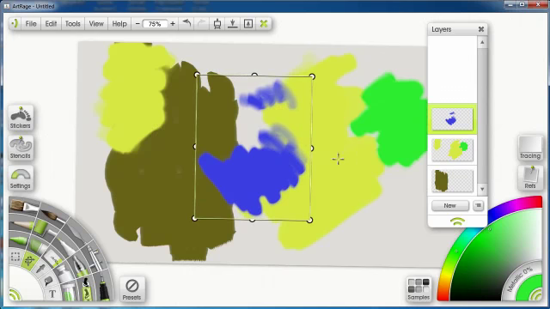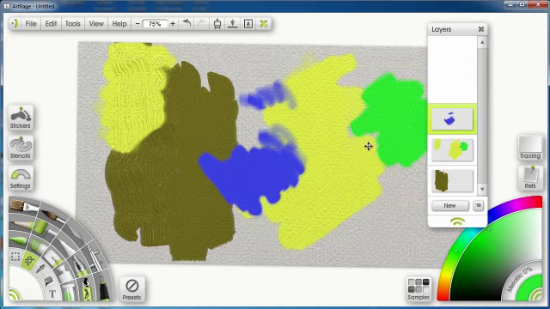So this should give you a good idea of how Artrage 3 is laid out, and some of the functionalities of the tools and the layers, and we're going to go more in the next tutorials on each of the tools and more functionality in Artrage 3.0.